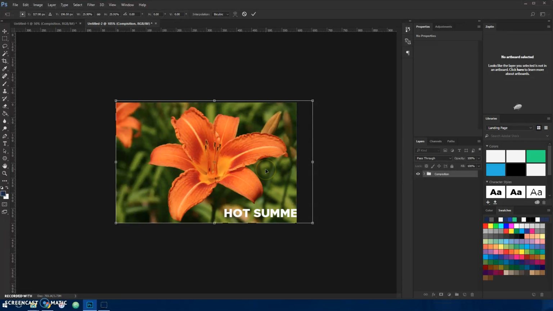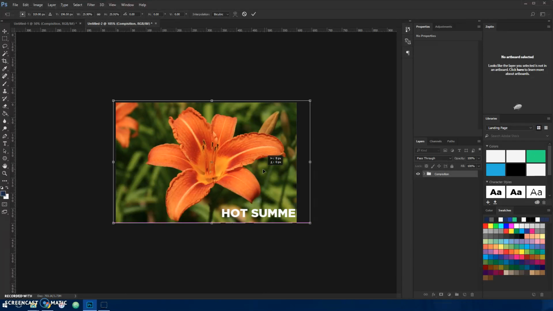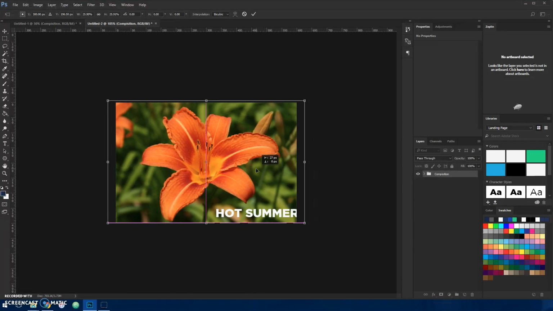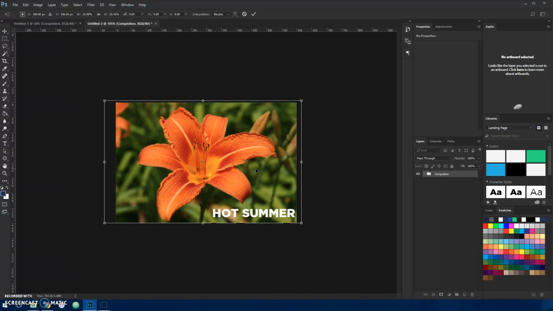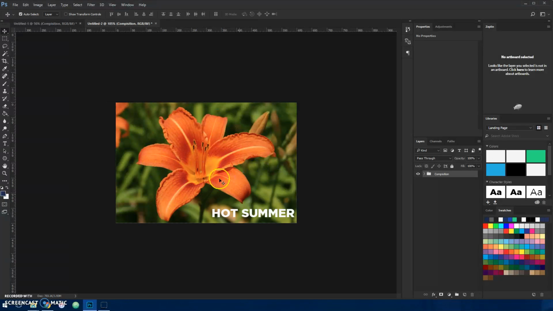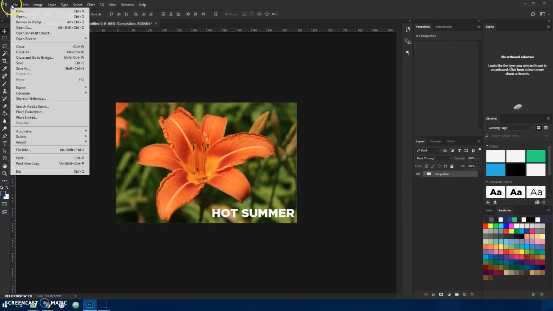So all we're going to do is move the image over to where we want Hot Summer to show. So Hot Summer is going to show. You see that, and we're good. That's exactly what we wanted. So then you would just go File, Save.